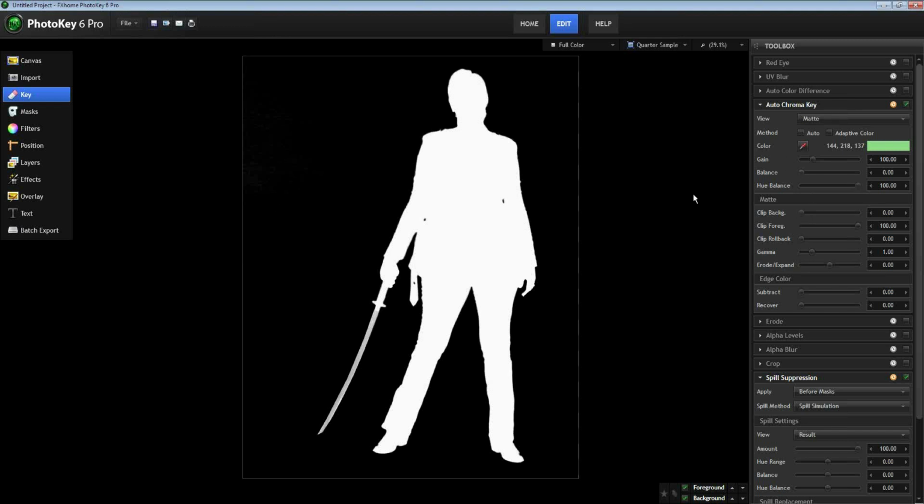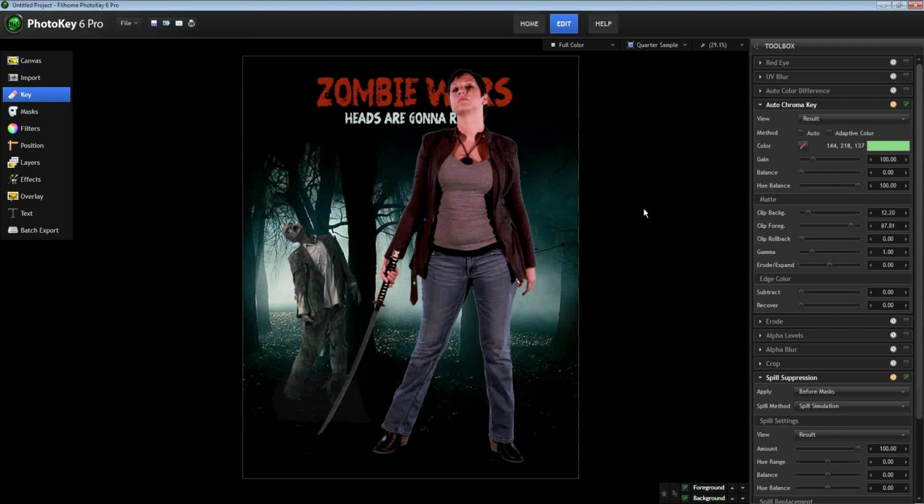So the tools to use to fix that up a little bit are under the matte settings, the clip background and clip foreground. The clip background basically makes the black blacker, and that's what you're trying to do. So I'm just going to slide that just a little bit, just to get rid of that little thing up here in the corner. And so that cleaned that up, and I'm going to slide the white just a little bit, just to try to get the sword a little bit cleaner. And that's pretty good, because there's other tools that'll help clean that up a little more too. So that's looking pretty good. This is a good picture. So we're going to go back to the results settings so we can actually see our image.